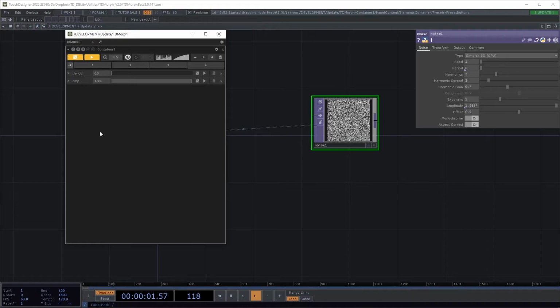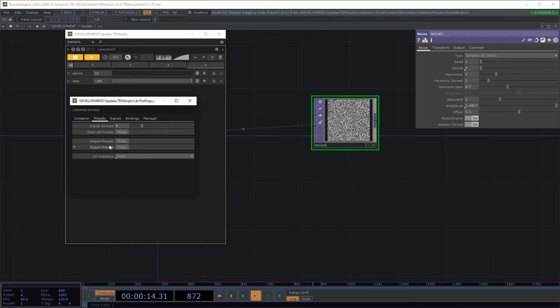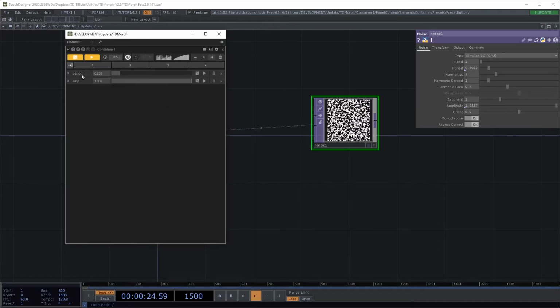One extra behavior that you can achieve is that you can loop this sequence. In order to loop it, you go, like we did when we were exporting presets, into the settings. And if you go to presets, you see here on sequence, it says once, but you can select this to be in a loop as well. If you select it to be in a loop, when you press the sequence, this will just repeat continuously, allowing you to play with a loop.